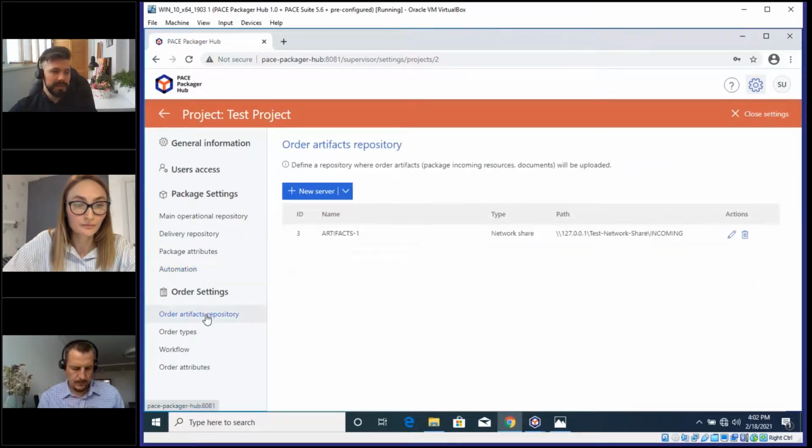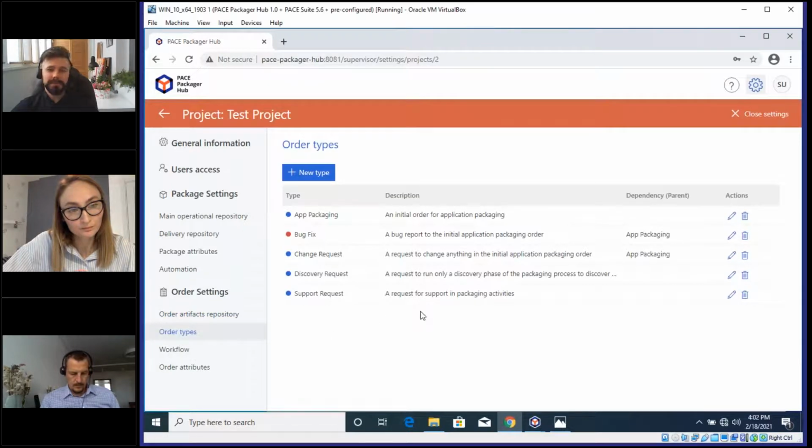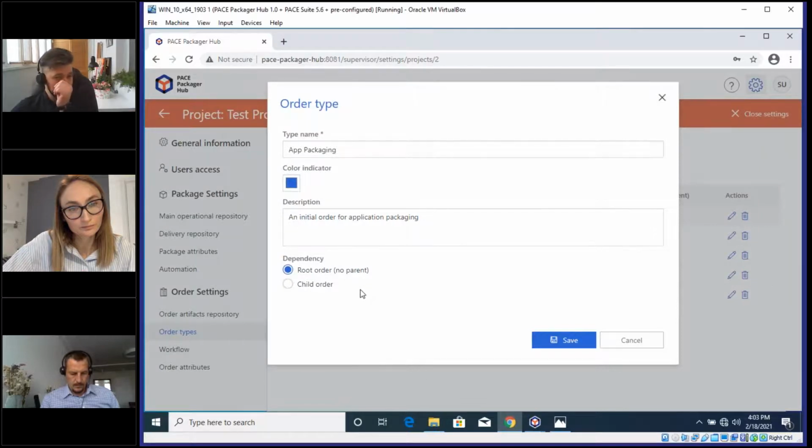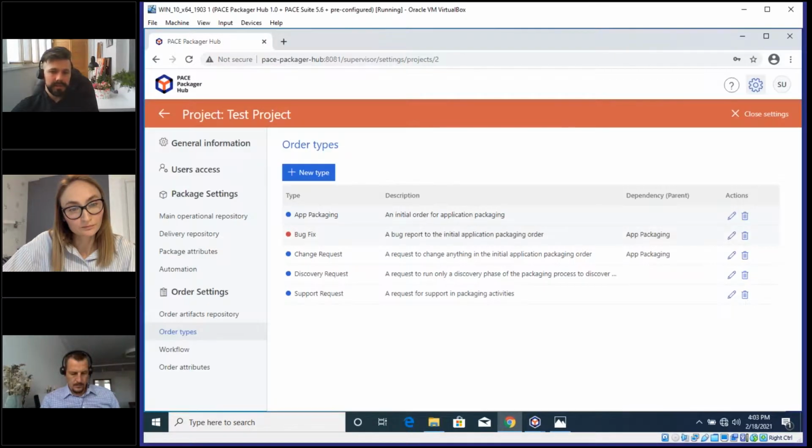And if we go to the order settings section, here we can configure the location where the order artifacts are stored. These are files that are, as a rule, uploaded to the order by the customer, such as source, installation, documentation, and so on. So we can configure a place where these files should be stored. Also, we can configure the types of orders of the project. As I mentioned before, we have a few pre-configured order types, and we can see that this order type is set as a root order, with no parent, and a bug fix is referenced to the application packaging.